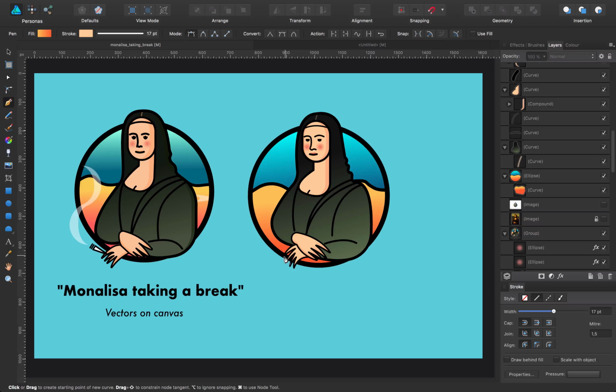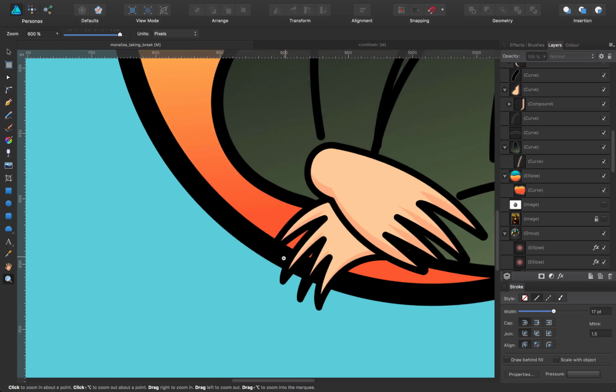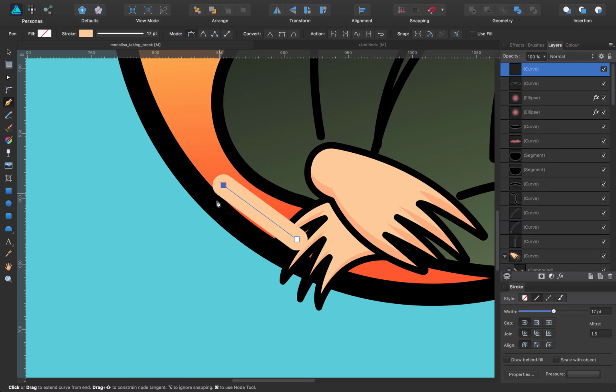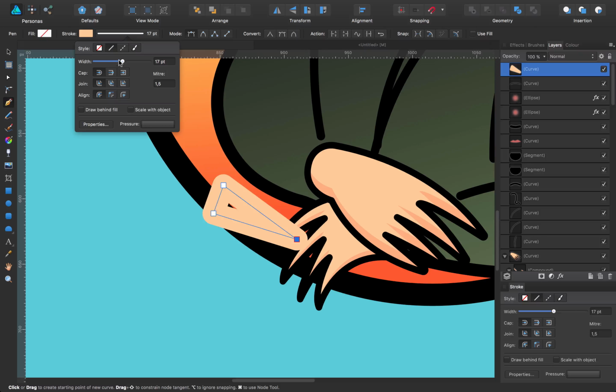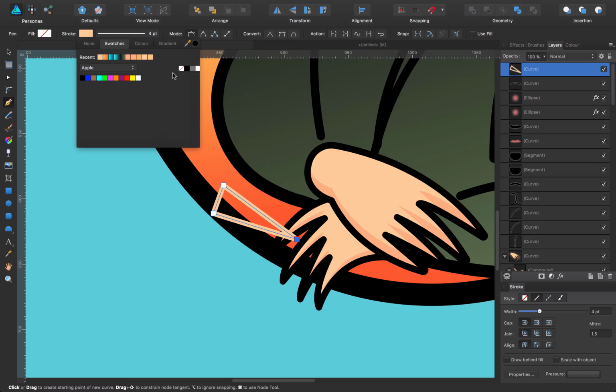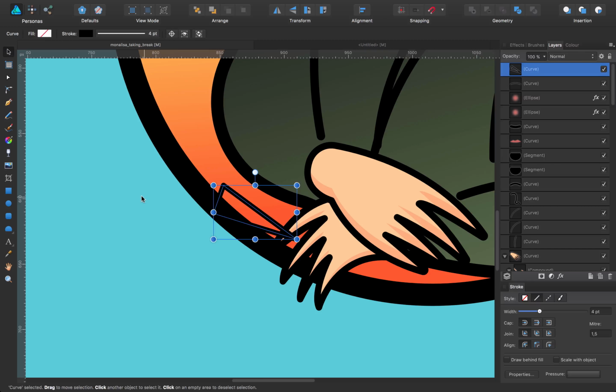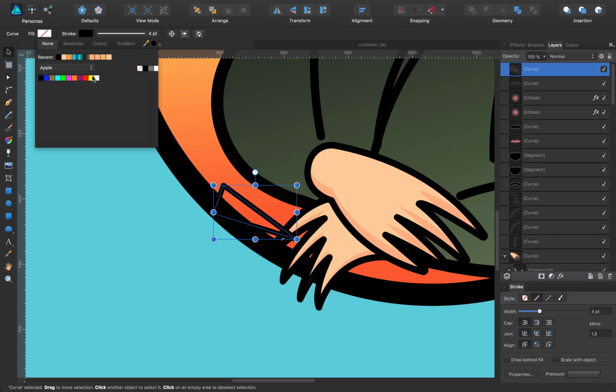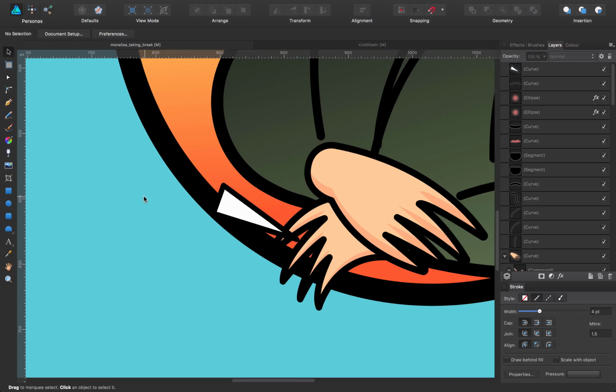Click P, come here, and let's create a cigarette like this. Let's make the stroke much thinner. Let's make it the same color. Well, you can do it different ways. Let's create the stroke. Let's give it a fill color.